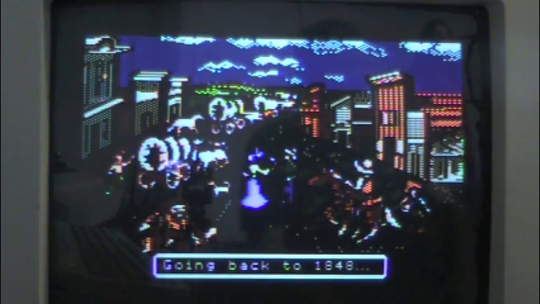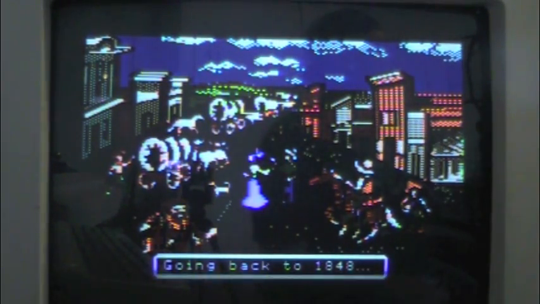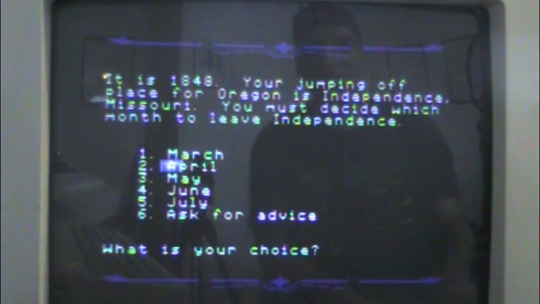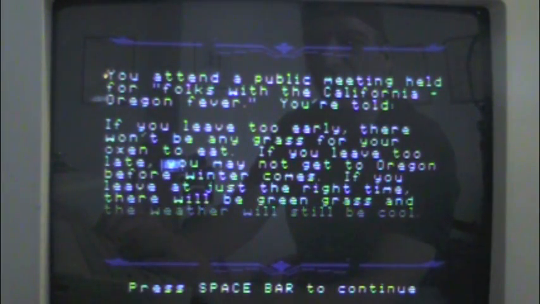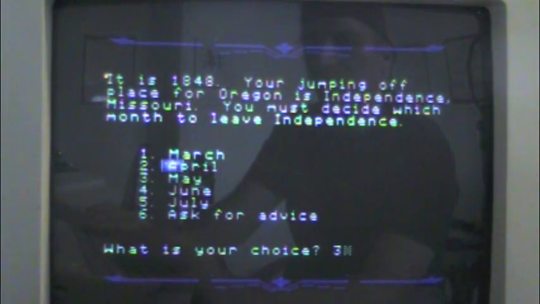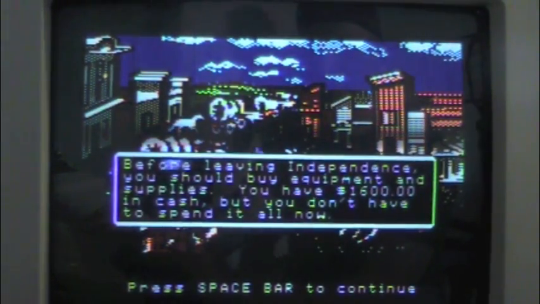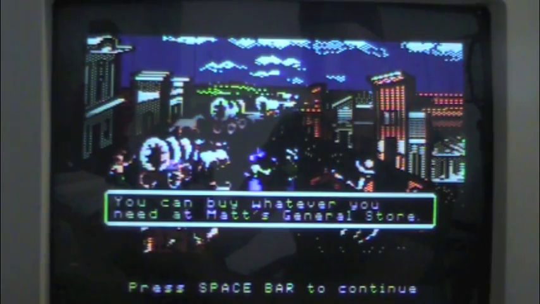Another important decision is to decide what time of the year you would like to take off on your adventure. If you leave too early, there may not be enough grass growing to feed your ox later on. And if you leave too late, you may not arrive into Oregon until winter time, and that can get cold and cause a whole bunch of issues later on in the game. So it's really important to pick the perfect time of year. I'm going to decide May, kind of pick in between. I think April probably is the most ideal time to leave, to be honest with you.